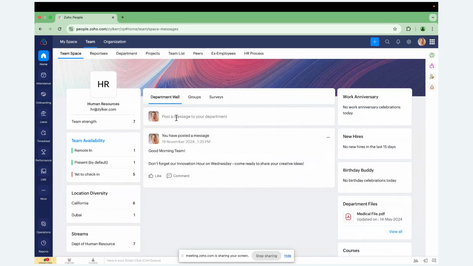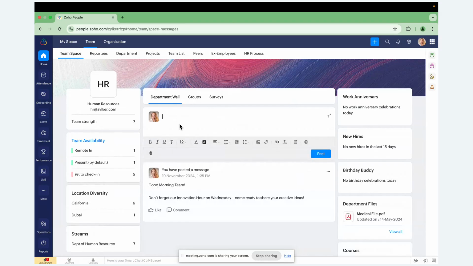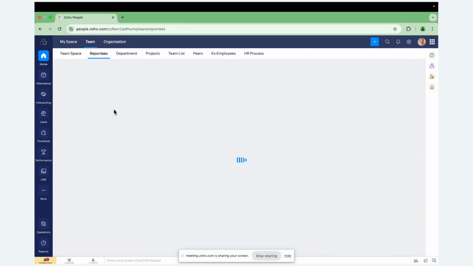Inside the team space, you have department wall. So here you can post messages to your department members and you can stay informed about all things within your department. We also have something called reportees.